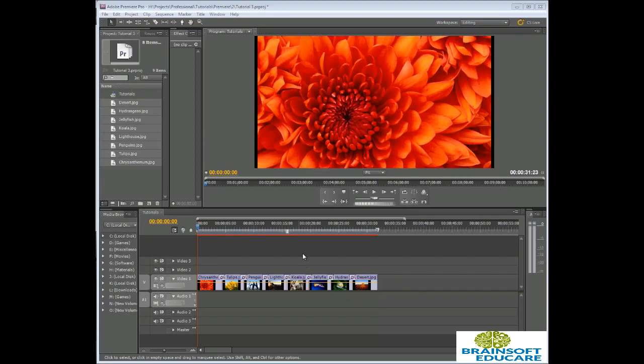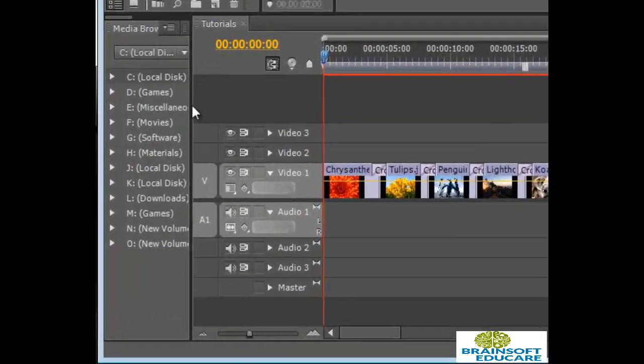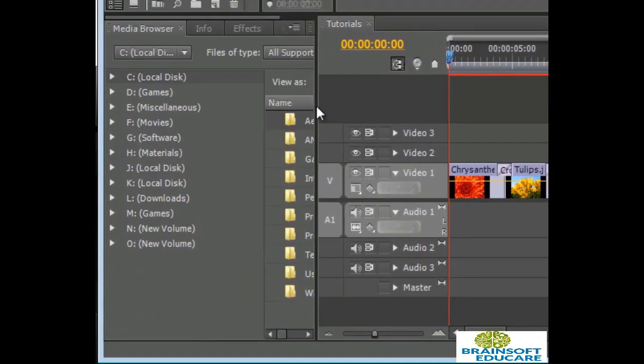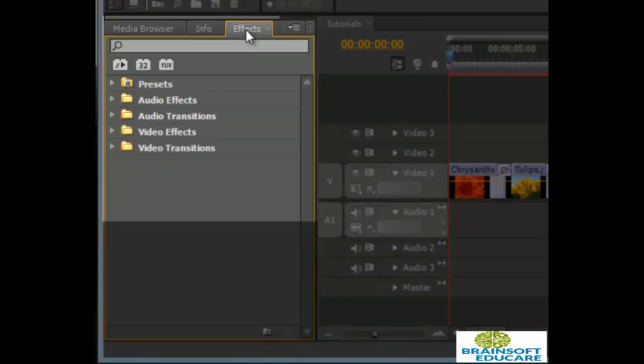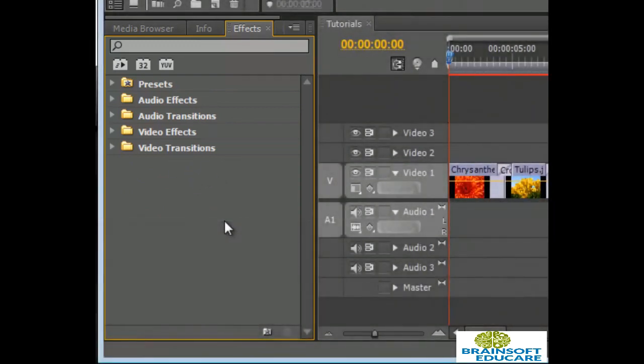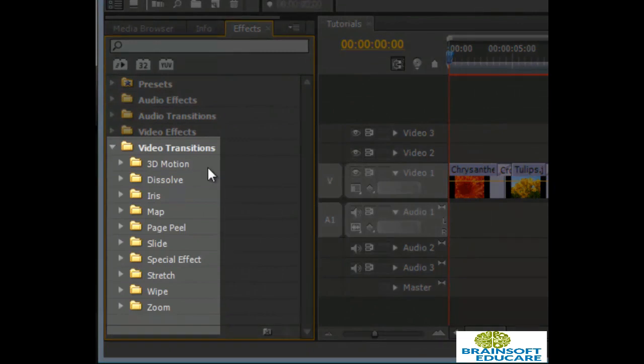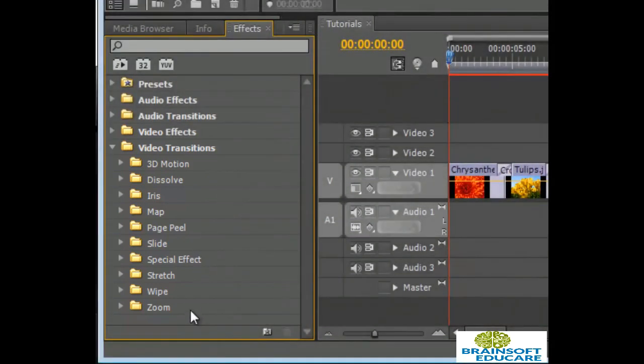In order to apply transitions, we need to open another window. As you can see in the media browser, to the right of that you see info, and on that you see effects. Now in this effects panel we have many transitions and effects that we can apply to our clip. Let's check out the video transitions. We have 3D motion, dissolve, iris, map, page peel, slide, special effect, stretch, wipe and zoom.